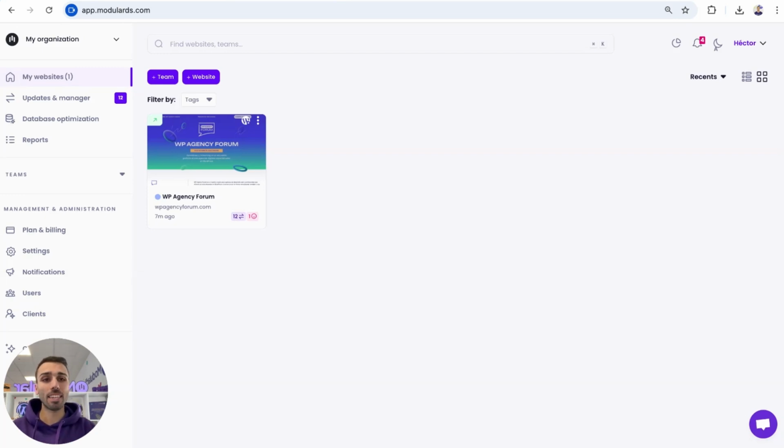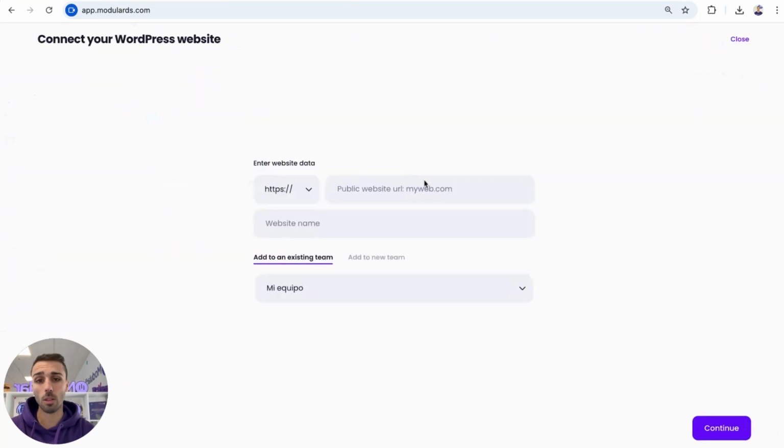I'm here on my main dashboard of Modular DS and I already have one website connected, so later we can see a couple of websites working, but the first thing I have to do when I create my account is to connect my first WordPress website. So that's what I'm going to do. I'm going to click here on add website.